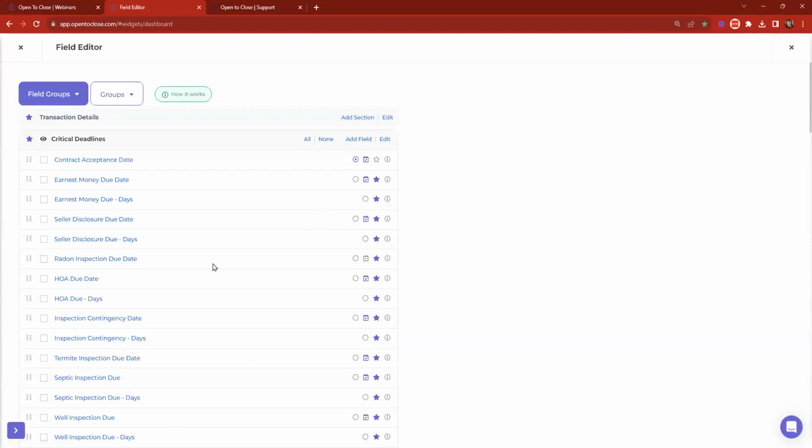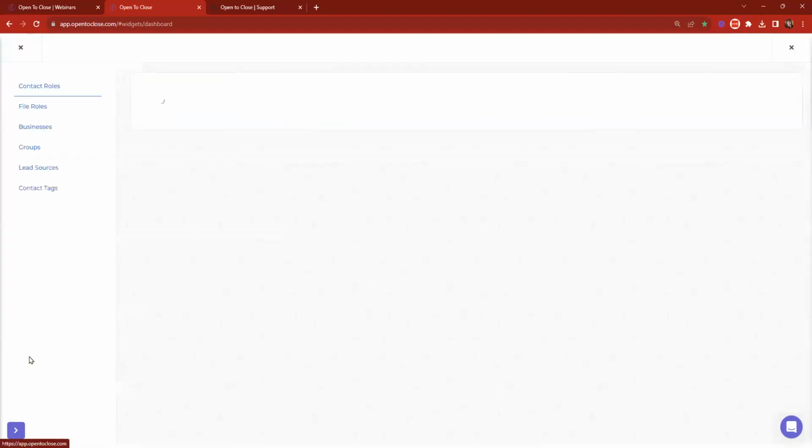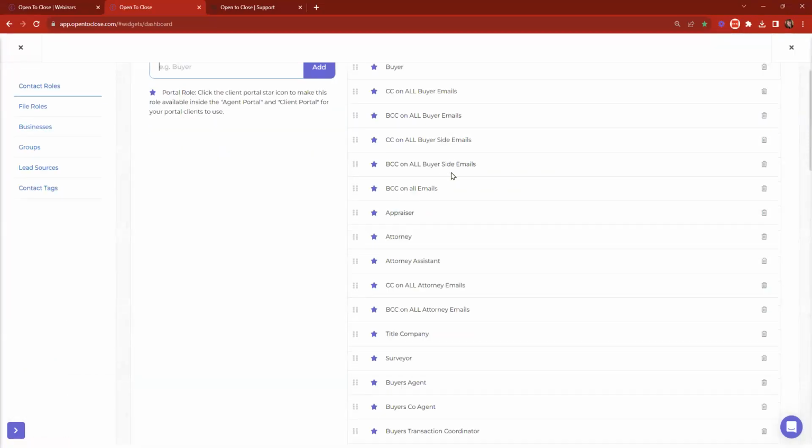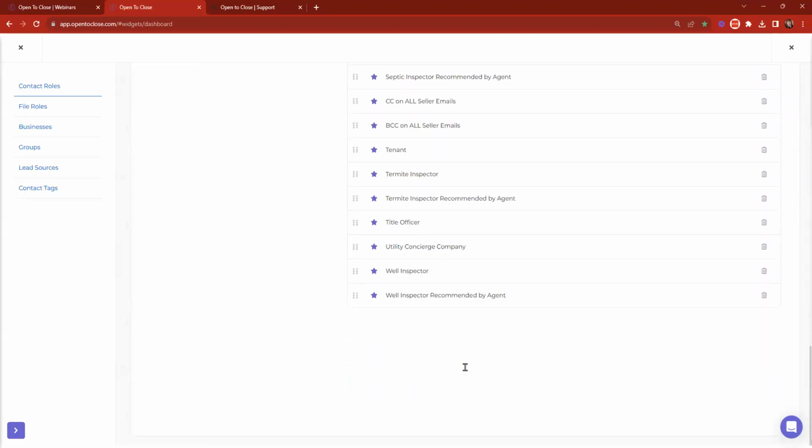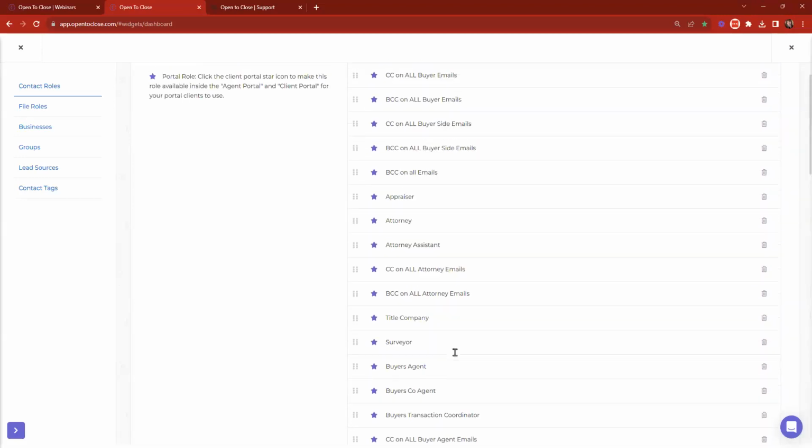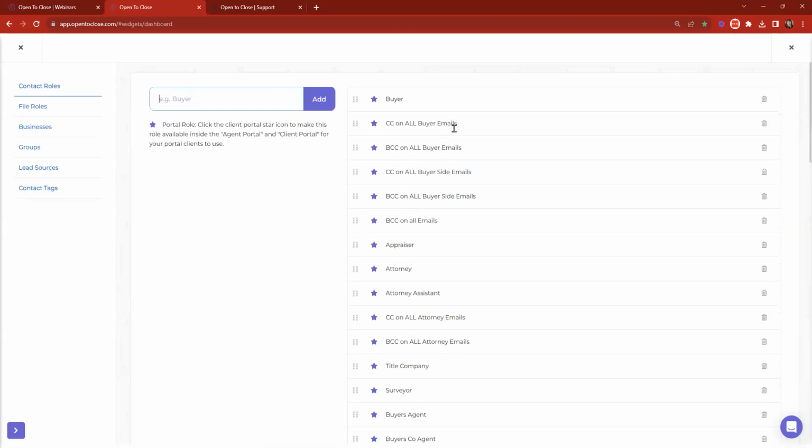Once you're done taking a peek at your fields and getting used to that, I would then head into your filters and take a look at your contact roles. Make sure that all of the party members that you work with are in here. I would also make sure that they have their corresponding CC on all buyers emails, BCC on all buyers emails. The use case for this is, let's say I'm a buyer and I'm purchasing a home and I've got Jana helping me purchase that home. She's just advising me and helping make sure I keep on track with things, and also making sure the documents look good. I can have Jana set up as the CC on all buyer emails.